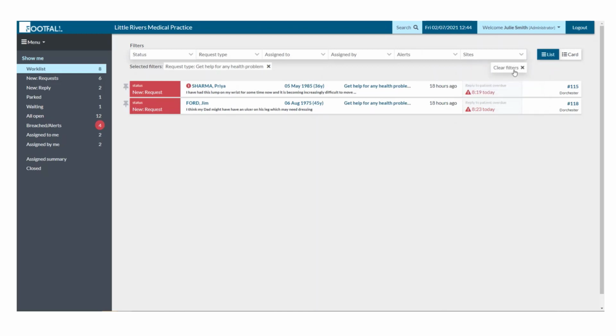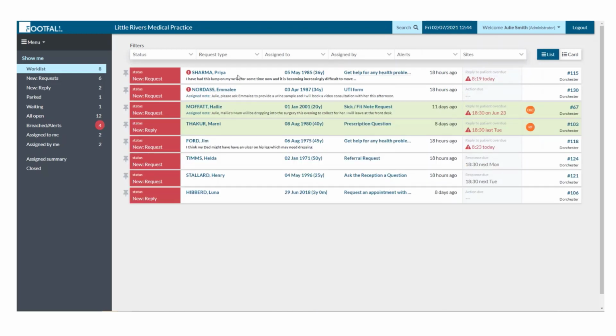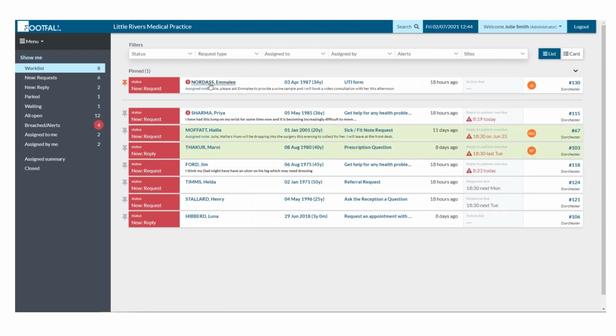So far we've talked about how you can change what you can see on your dashboard to suit your needs as a user. The new lists, card and list view, the filters and pinning will enhance your user experience and support your practice to be more efficient. So what else is different?